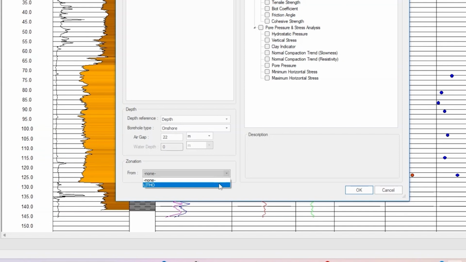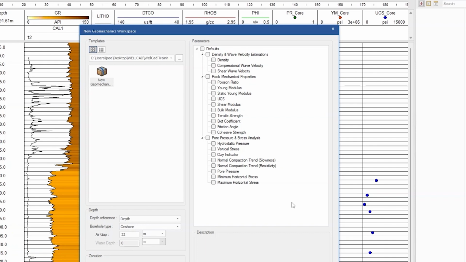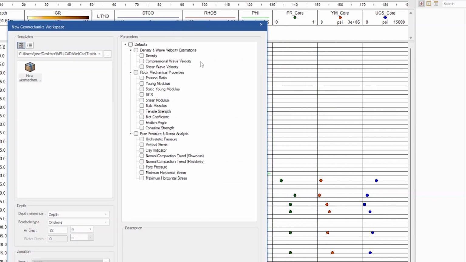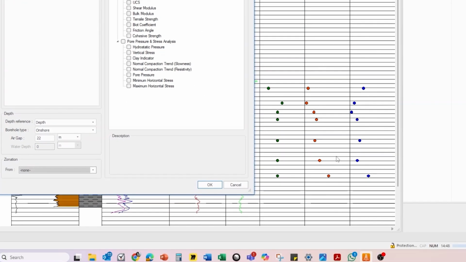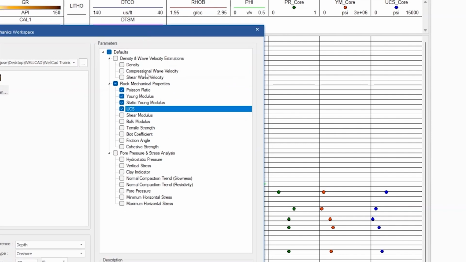For teaching purposes, we will focus only on the basics and we will not use the zonation, so we only have one zonation that includes the air gap. Here on the right we have the different types of parameters. In this video we will concentrate on the rock mechanical properties. WellCAD has the capability to deliver any of these parameters. But in this exercise, where we only have data for the Poisson ratios, Young's modulus, and UCS, we will concentrate only on these four parameters.